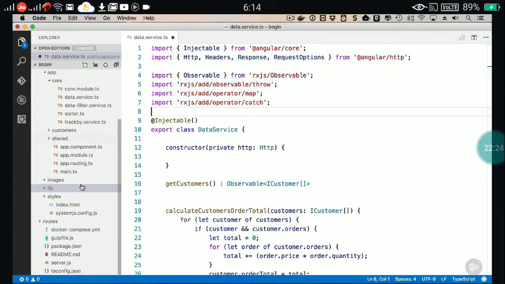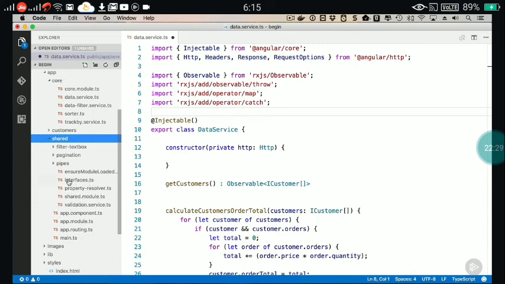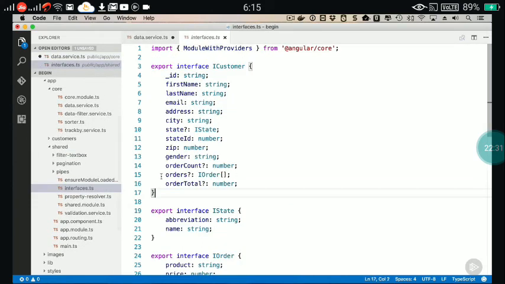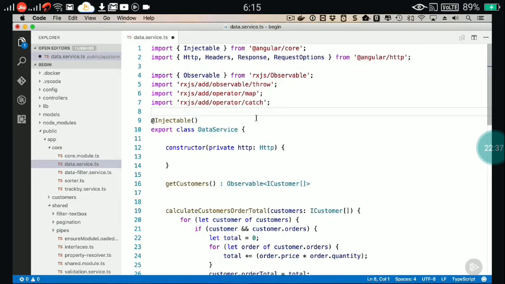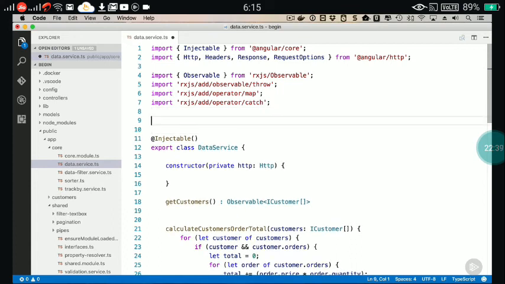Okay, and if I go into my shared area here, you'll notice I have an interfaces.ts, and this is my ICustomer. So you can see some of the different properties it expects. But of course, I need to actually import that. So we're going to come on in and import that as well.